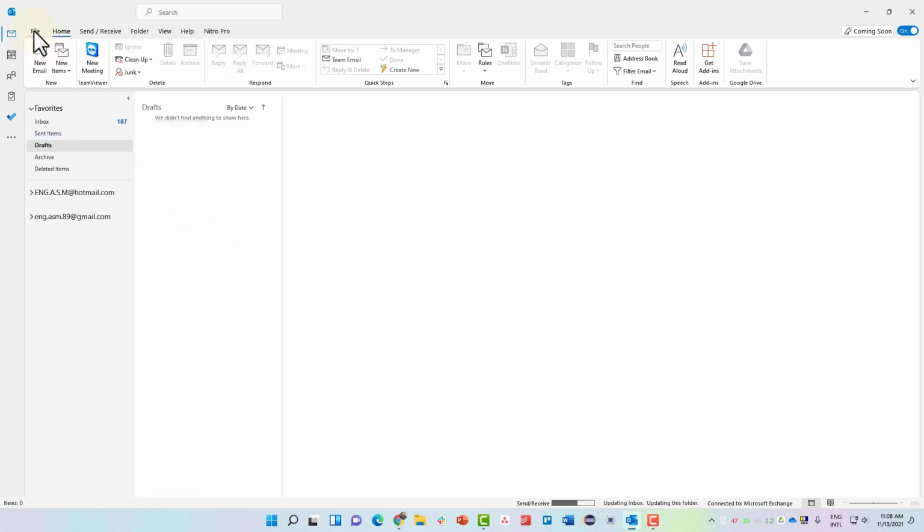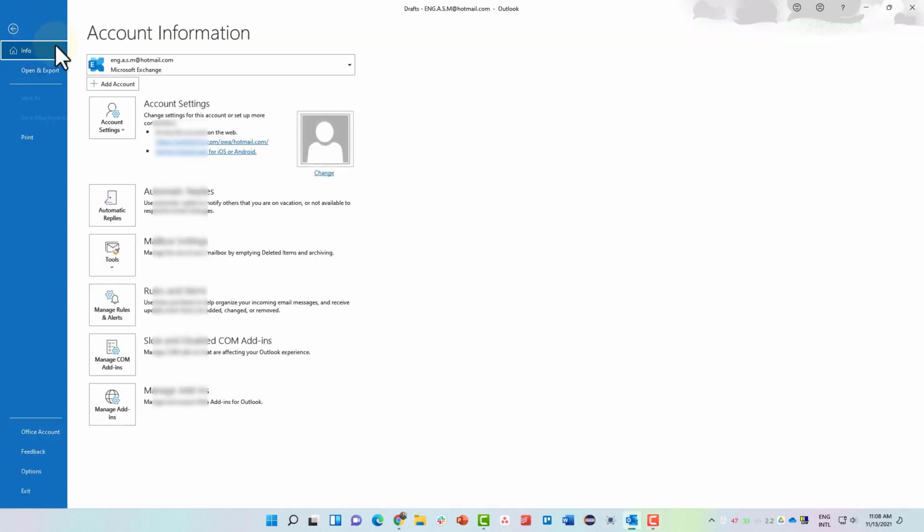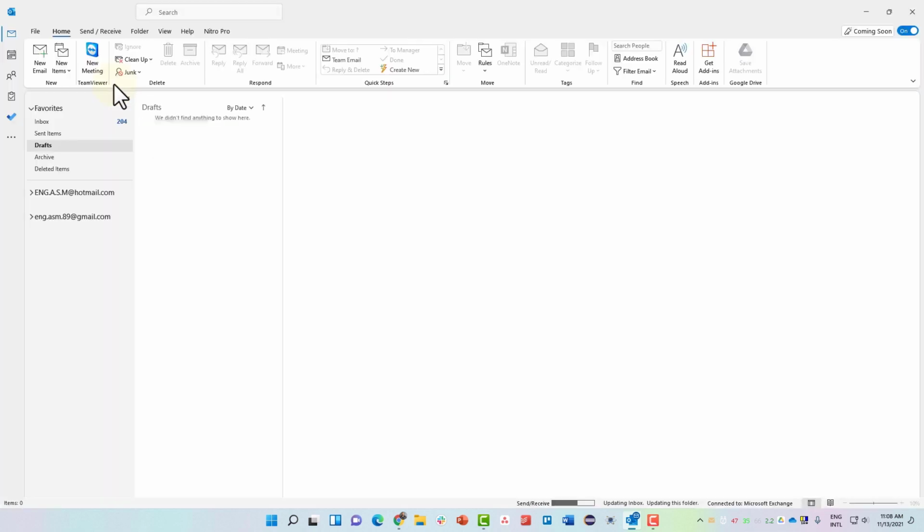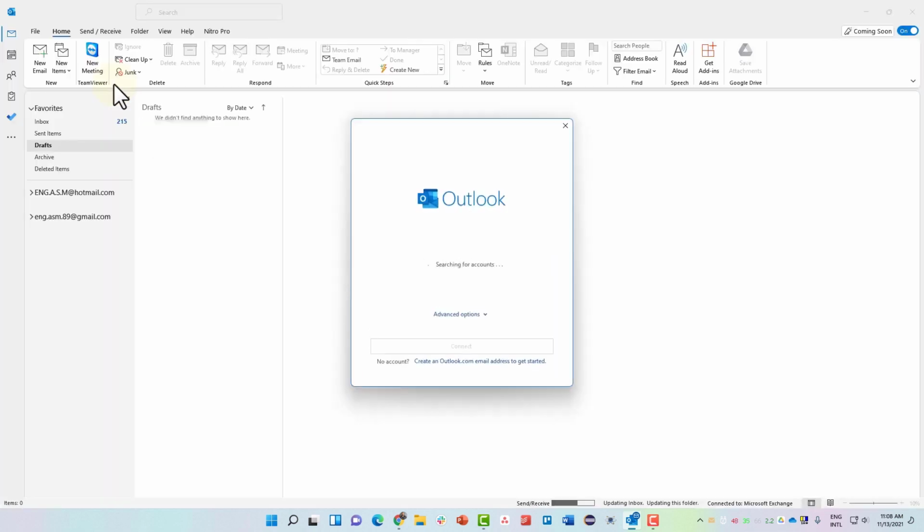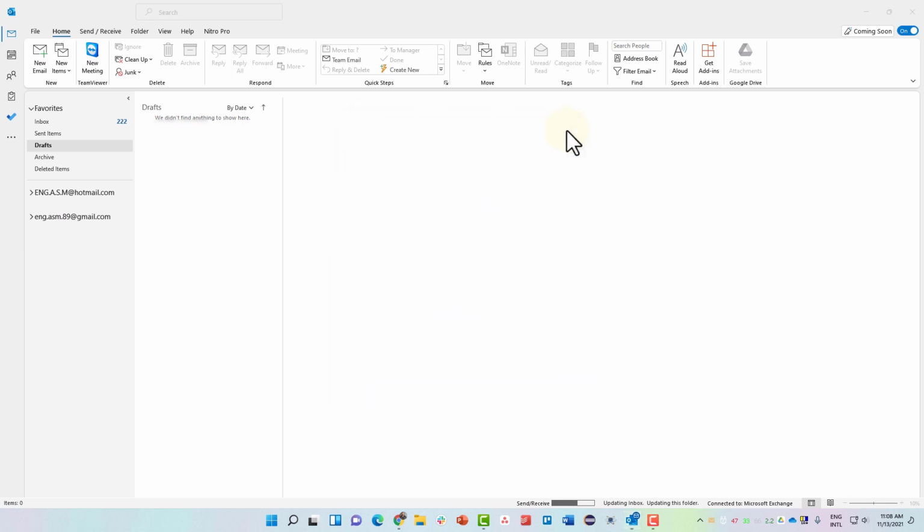Now let's start talking about more configurations that you can do. Now you can go to the File menu, and inside the info, you can click the Add Account option to add other accounts as well. It will show you the same window that was shown in the previous lesson. And here you can enter your email account information and add it.